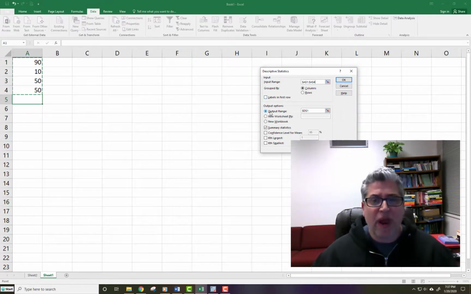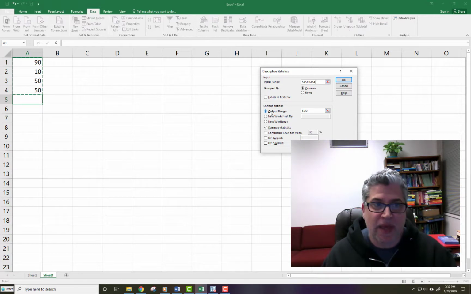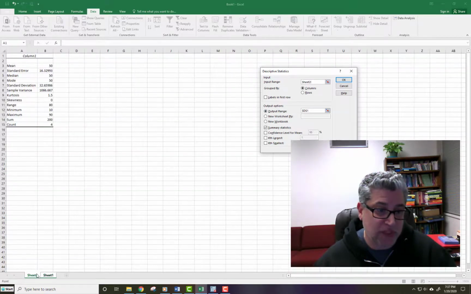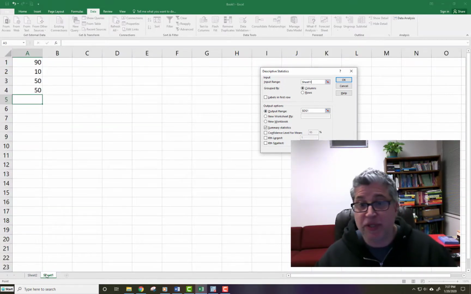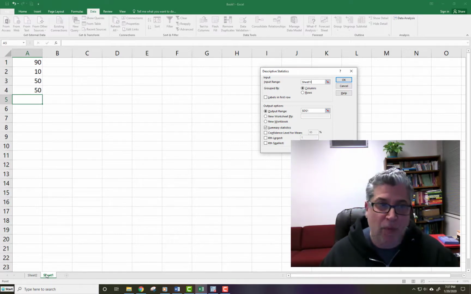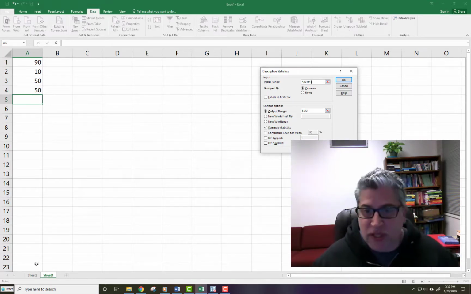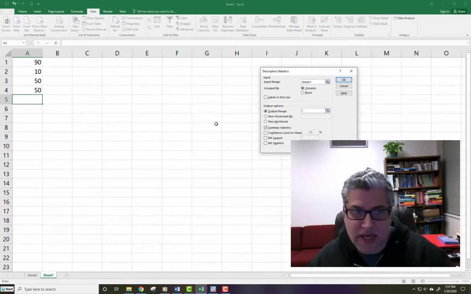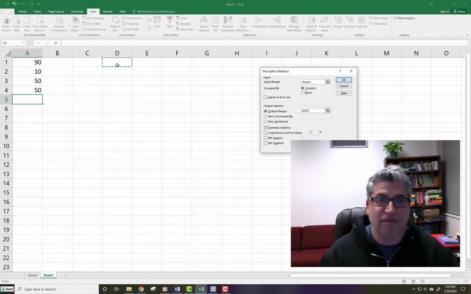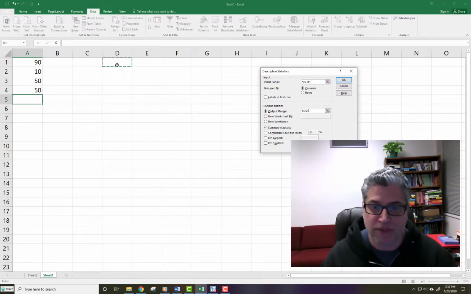And then it wants to know where it should put its table of summary statistics. It can put it somewhere on the page that you're looking at. It can put it on a new worksheet, like down here in Sheet 2, which you can see I've already done. Or it could do it in a completely new workbook. What I would like is just to do it on the same screen that we've got right now. So I'm going to delete that and say put it right there. And then it fills in the D1 for us.